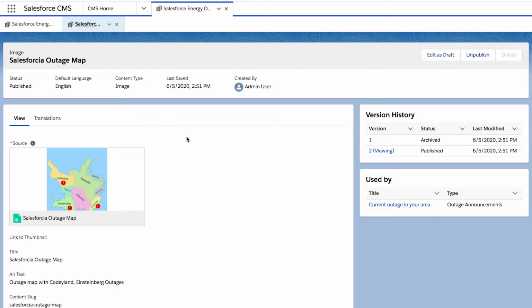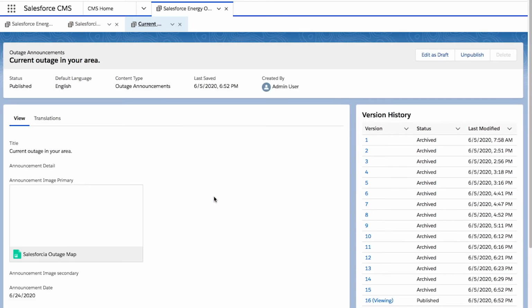So let's dive into that Salesforce outage map image that Zach showed us earlier on the Salesforce Energy site. Now here within this image, not only can I manage some of the metadata of the image, such as alt text and title, I can also see where this image is being used. I see that it's being used by my current outage in my area announcement. So let's drill into that.